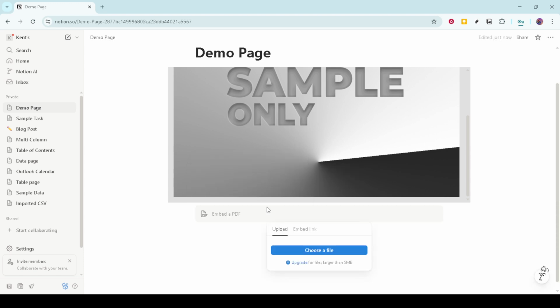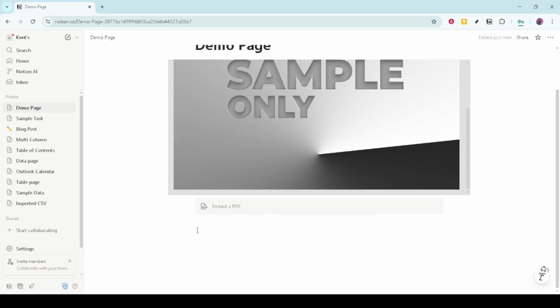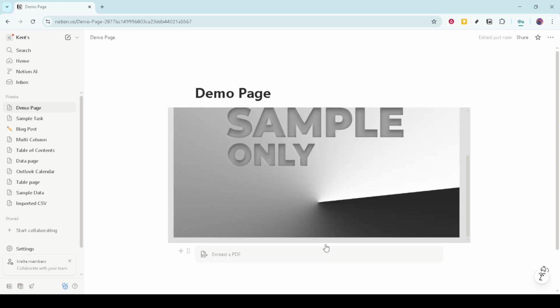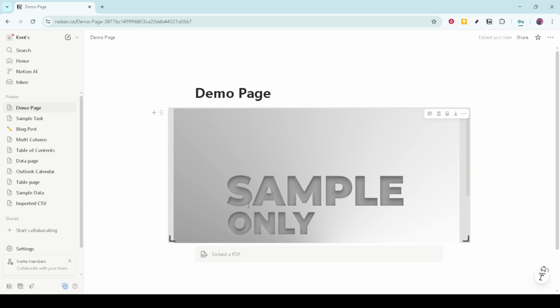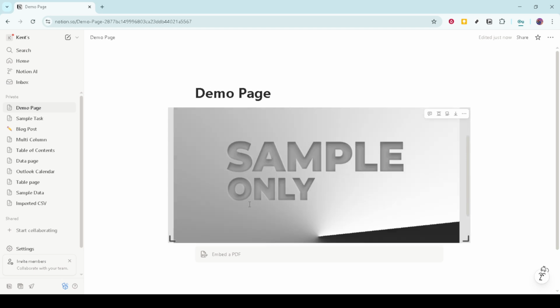If you prefer, you can also drag and drop your PDF file from your computer directly onto the Notion page. This function is quick and equally effective for integrating your PDF seamlessly. And there you have it. Once uploaded or embedded, Notion will process your file and display it within the page, allowing you to interact with it directly. This embedded PDF will now be an integral part of your Notion page content.